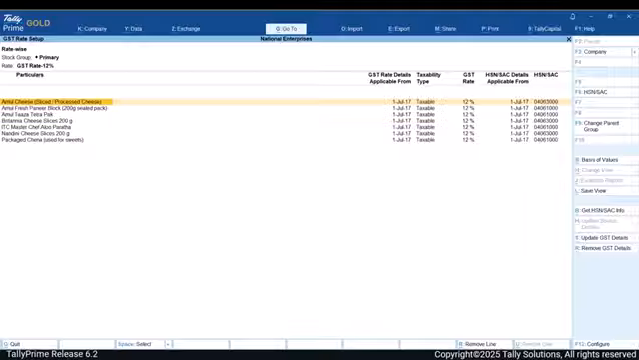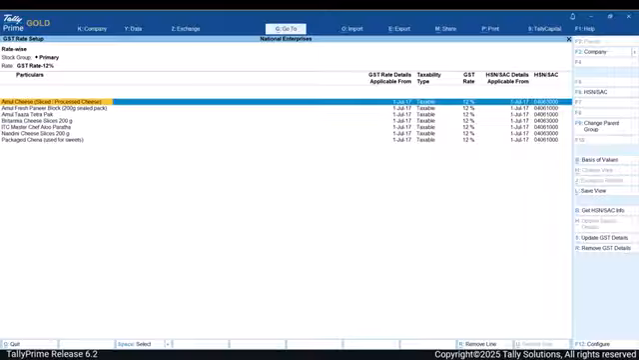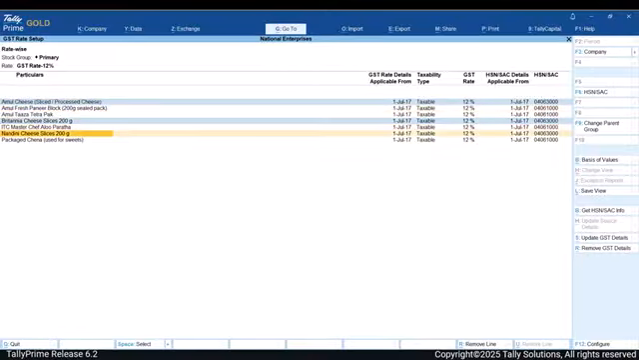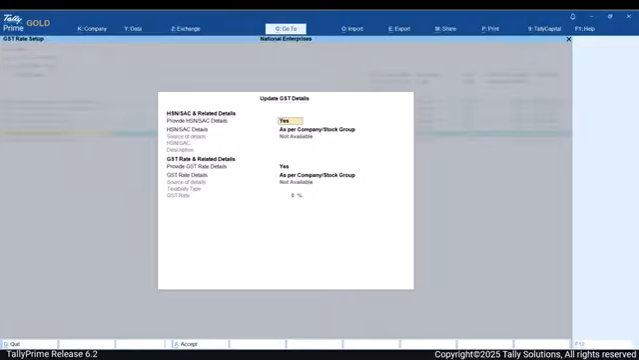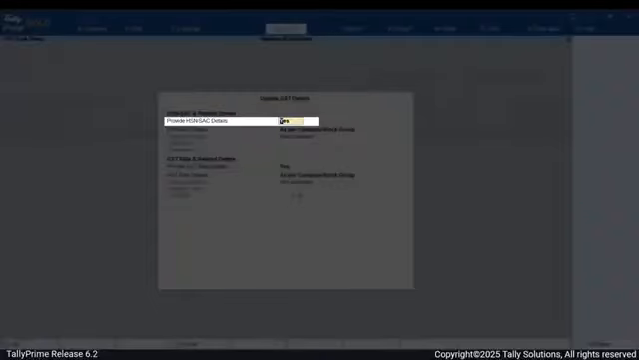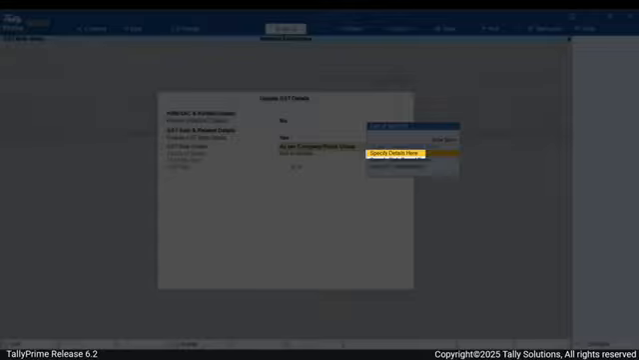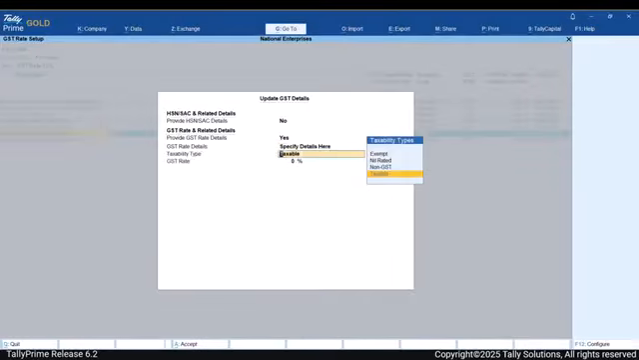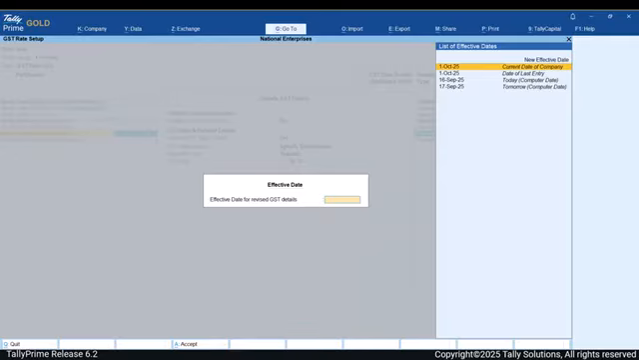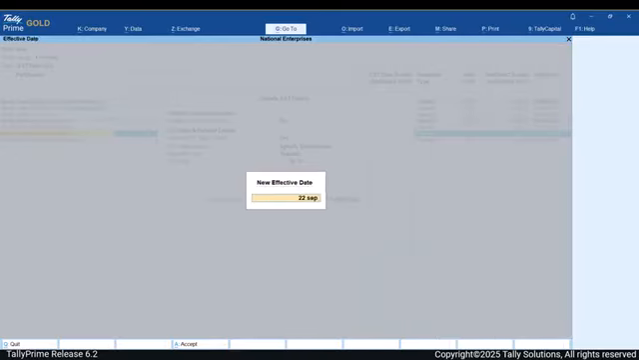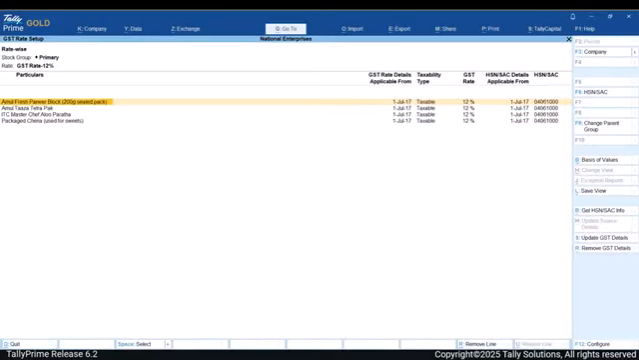Now, let us move eligible items to 18%. Select the items whose new tax rate is going to be 18%. Press Alt+S. Set the option Provide HSN SAC details to No. In the GST rate details field, select the option Specify details here. Enter the GST rate. Enter new effective date and save the changes. The items have moved from here to the 18% group.